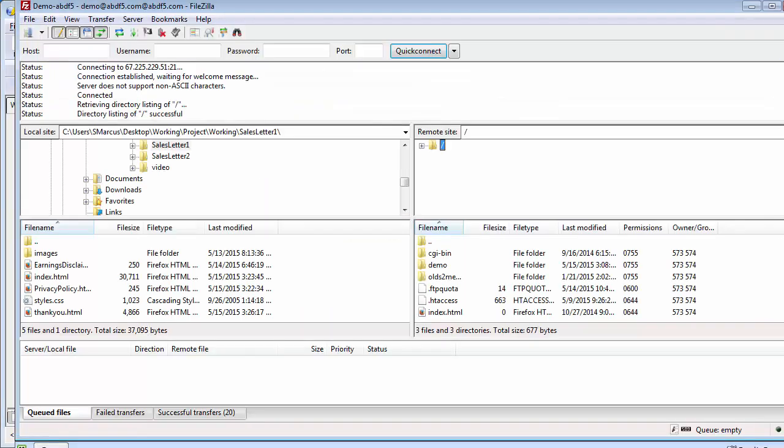Okay, come on back to FileZilla, and over here on the right side is our server, and over here on the left side is our computer. So we're going to upload all of our files to a folder called Demo. This is going to represent a subdirectory. You could just upload it all to your root directory, and then the main domain name is all you'd have to add to the browser to get to the sales page.